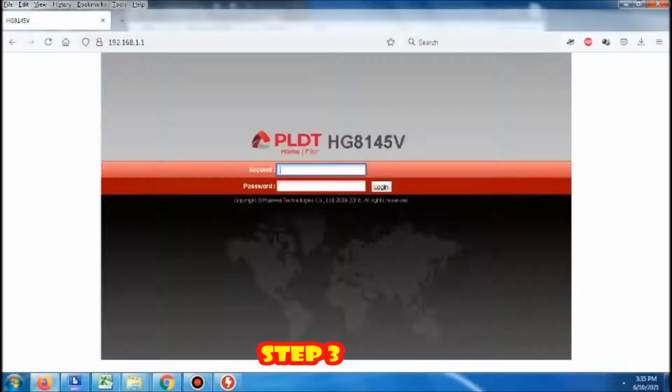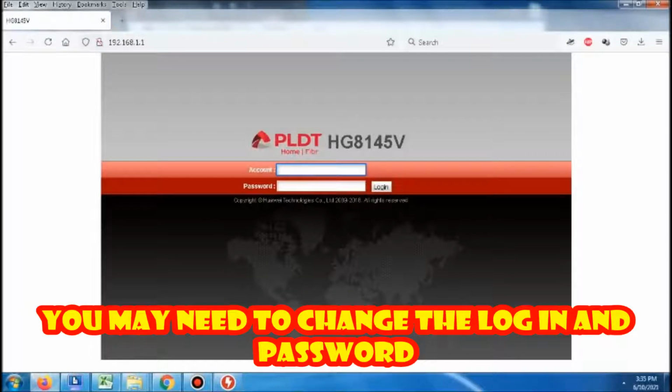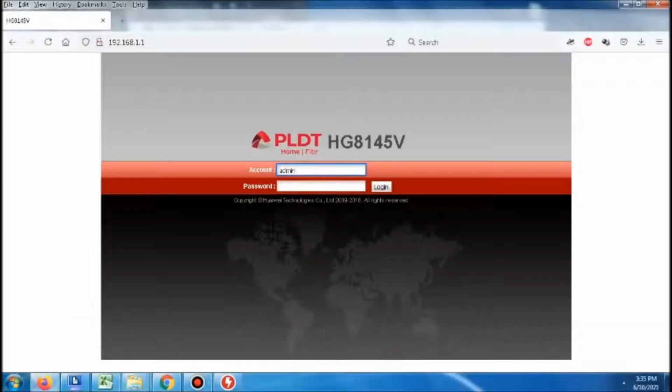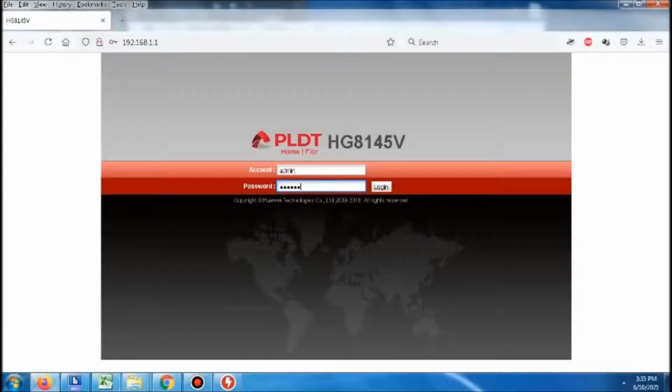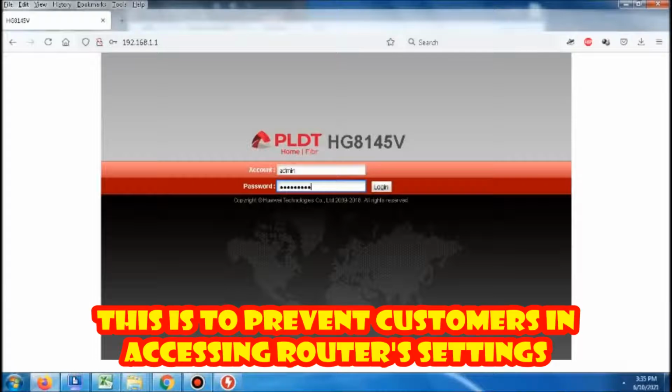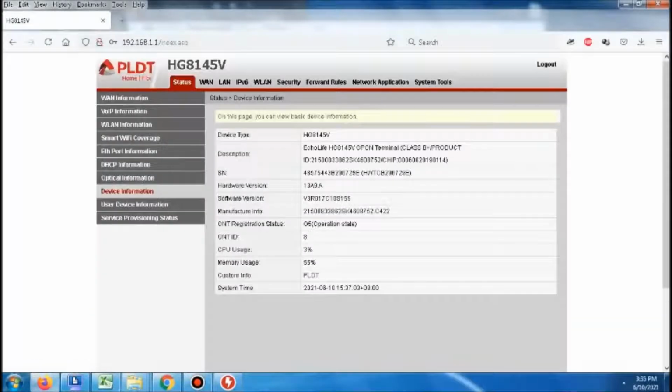Step 3. Depending on your router, you may need to change the login and password. If you cannot change the password, ask your ISP to do so. This is to prevent customers from accessing your router settings.